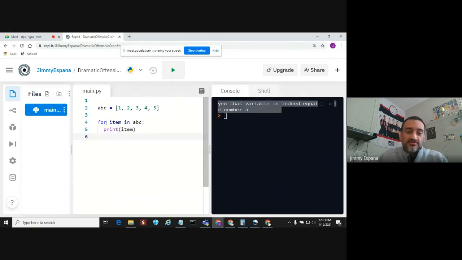So as you would expect, it's going to iterate, or go through each of the items in this array, thanks to the for loop, and we're going to print that out to the screen. Let's see what happens. Lo and behold, we're not surprised. We get the numbers 1, 2, 3, 4, 5 printed.